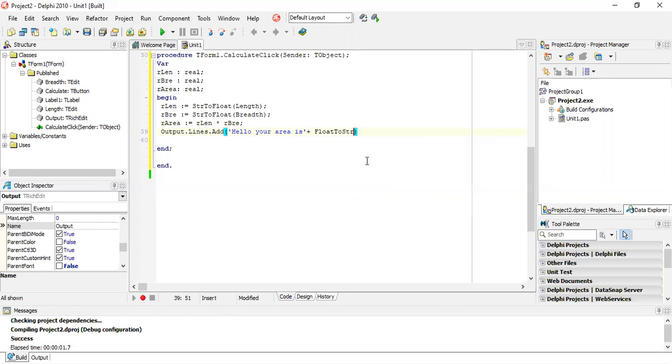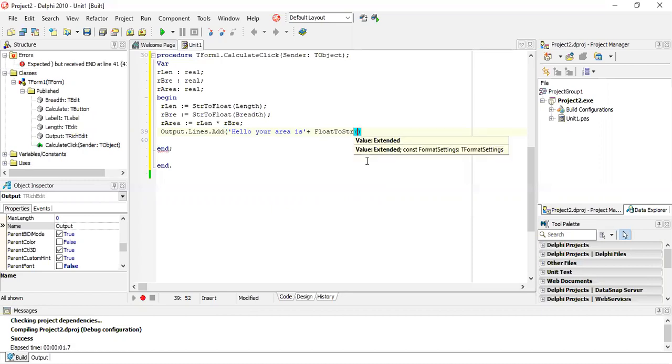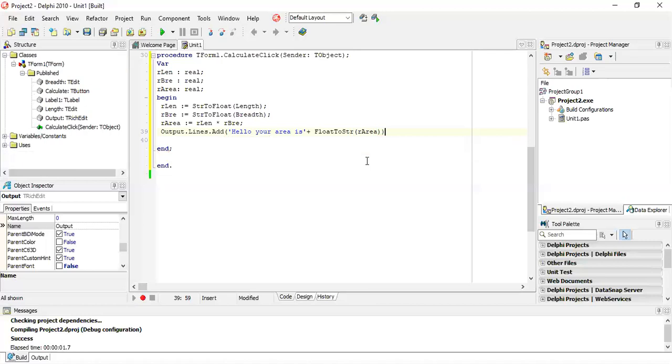Okay. And then after that, we have to indicate which thing we are printing here. So what we are printing now is the area. Let me say R area. Okay, that is the thing that we're printing now. So after that, I can close my bracket. You remember, I opened the bracket there. So I will close this bracket, close the bracket.